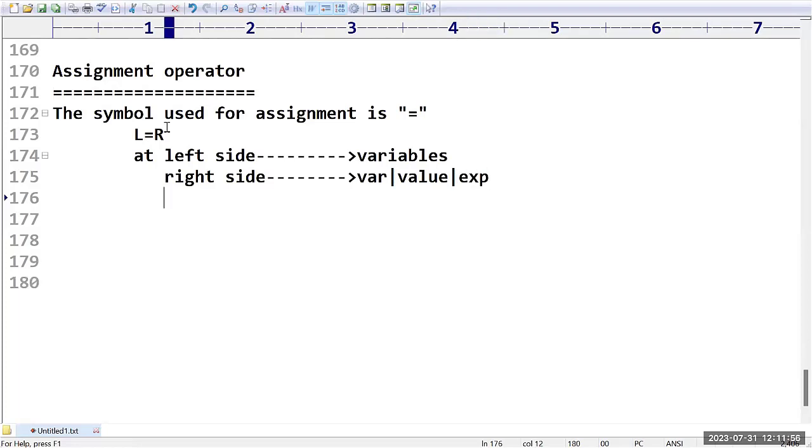Let me give few examples for this. A equal to 10. This is also valid assignment. At left side, it should be only variable. At right hand side, it can be variable, value or expression. So A equal to 10, this is valid assignment. Let me give another example. A equal to B. This is also valid. Left side it is variable and right hand side it can be anything like variable, value, expression.